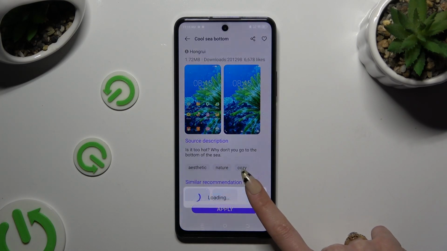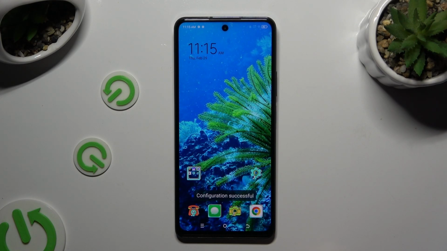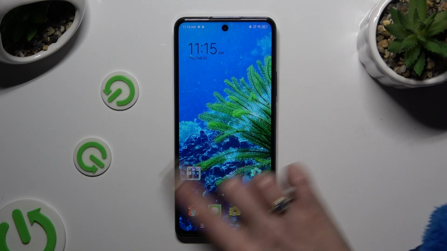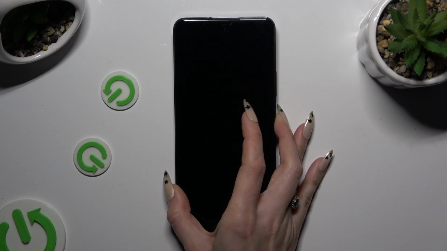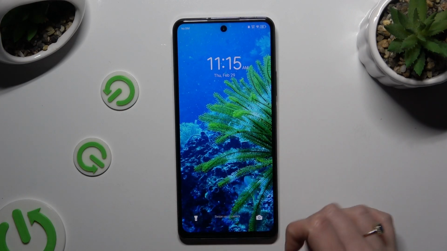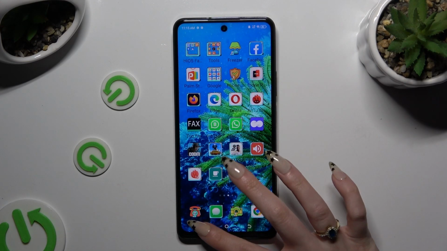Then select Apply and wait again. As you can see, after a couple of seconds, the theme of my device has changed. If you want to go back to your default theme, you can always do that by accessing the same app.